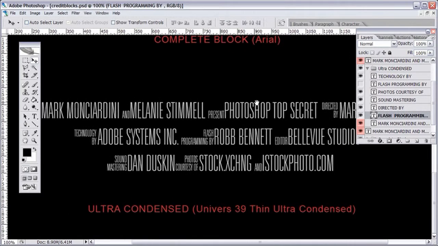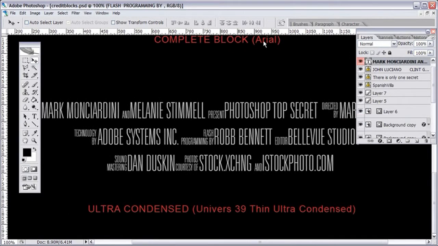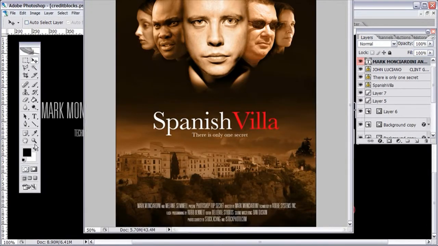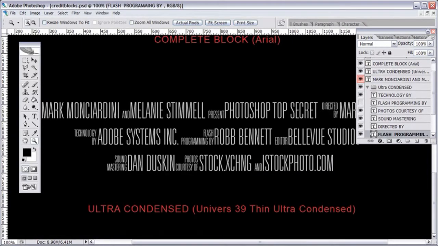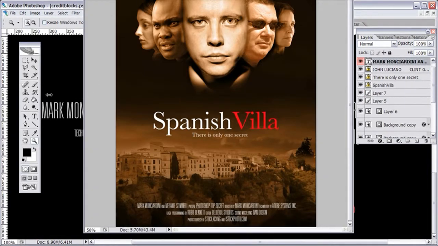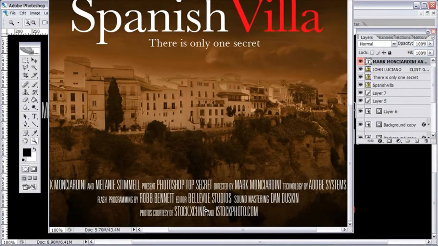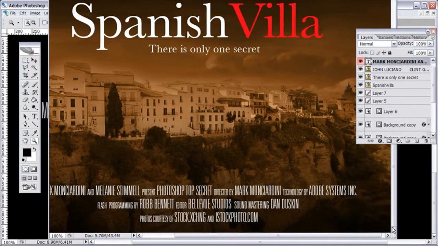So there you have it. That's how we can create credit blocks in Photoshop. But you know what? Most people don't use Photoshop to create credit blocks. They use Illustrator, and they also use QuarkXPress and those other types of programs, because most of the time when you're creating something for a movie or a poster, it's going to be printed out. We do have some vector output with Photoshop, but most people create these types of things in vector programs such as Illustrator, QuarkXPress, InDesign, those types of things.